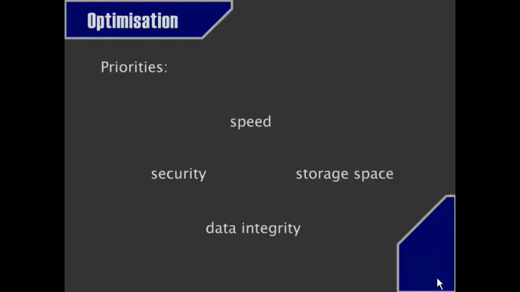Storage space is not necessarily a particularly high priority, at least not as much as it used to be some decades ago when storage space on hard disks cost a lot of money. Nowadays, storage space is probably the first of the priorities to give way when an optimization needs to be made and one of these elements needs to be sacrificed.